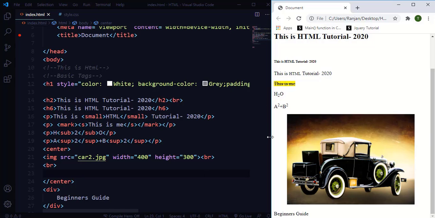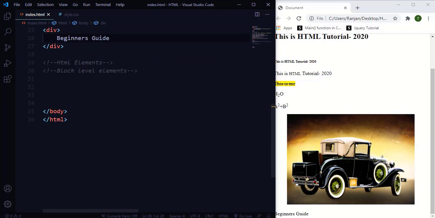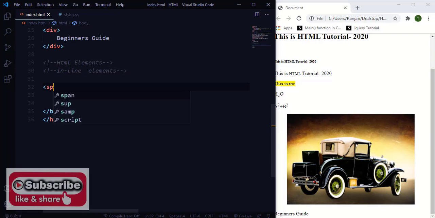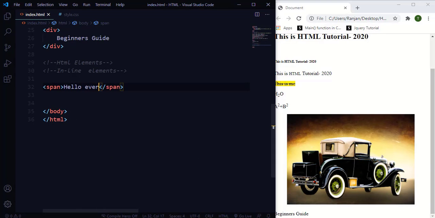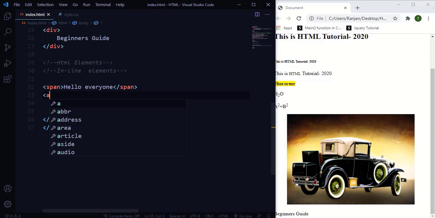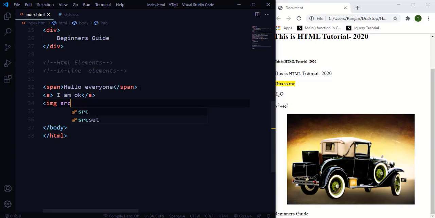So let me give you an example for the inline element. This one is a block level element. Then the second one is an inline element. Here I'm going to use span as a tag. Let's say hello everyone. Then the next tag that I'm going to use is the anchor tag A. I'm going to say I'm okay. The third tag that I'm going to use is image. Let's say img, then src, and I'm going to use the same image, the car. Let me close this one.